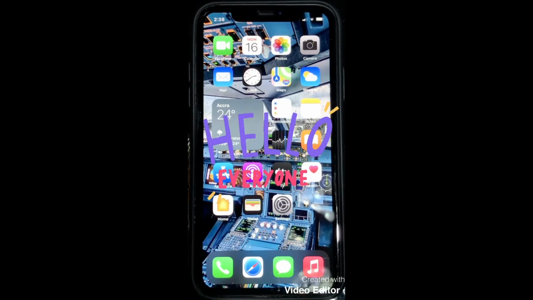On today's episode of iOS device help, I will be showing you some tips and tricks in iOS devices. Alright, let's get started.